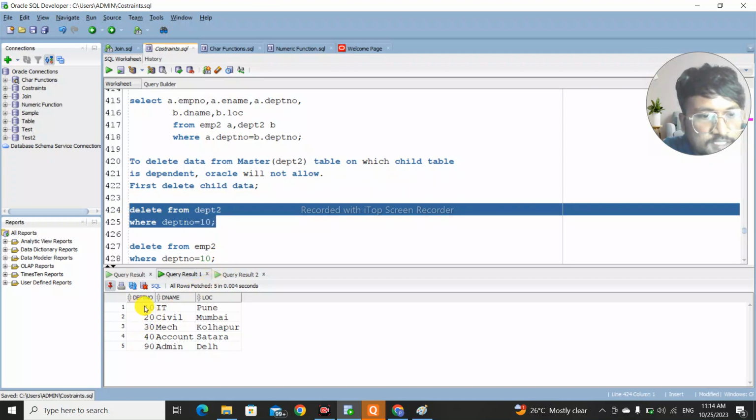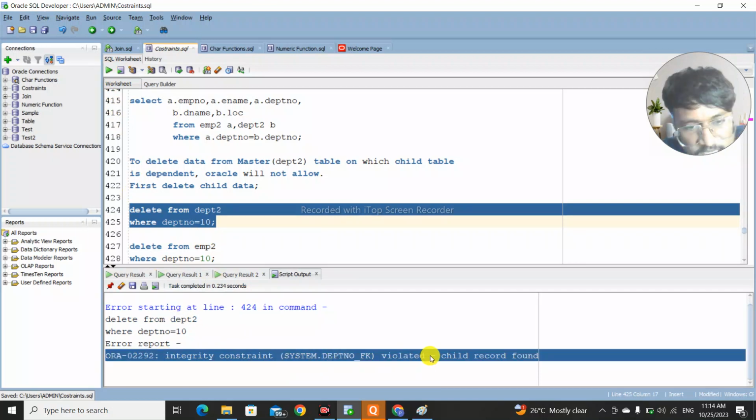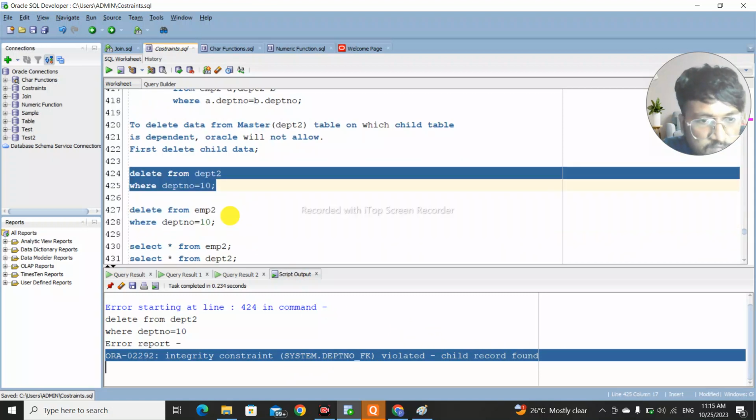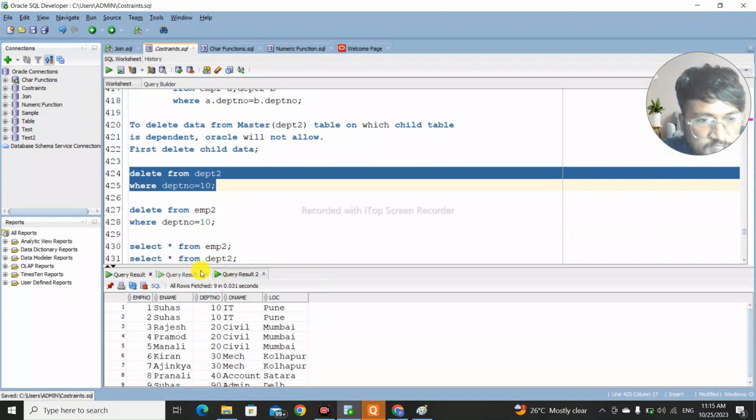In this department 2 we have department number 10. Let's try to delete this. If I try to delete this, it will throw an error. It will say that integrity constraint violated. Child record is found, which is dependent on this particular master table. So first we will delete the record from the child table. So let us see the child table. So this is our child table.